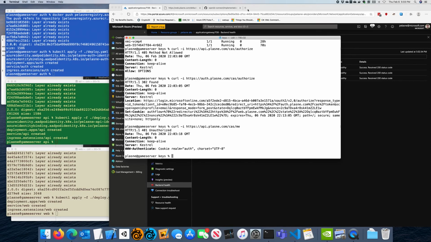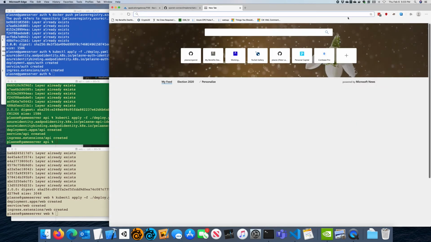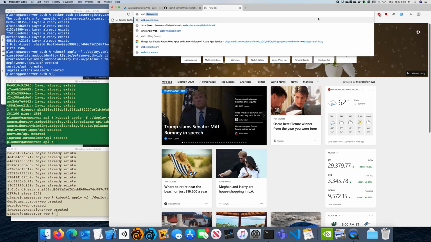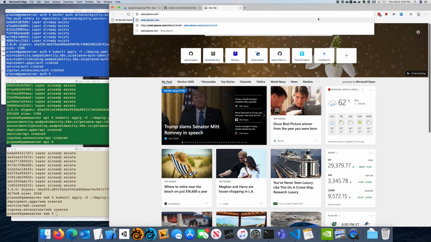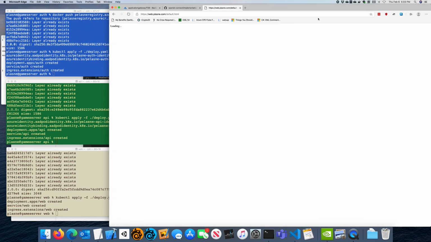So now what we should be able to do is just go to our web, plosne.com, and we should, if everything's working correctly, just load in and work here. Yep, okay, great. So that pulled our configuration. We've got a login prompt as well as some information to get our user info. So let's try the login.